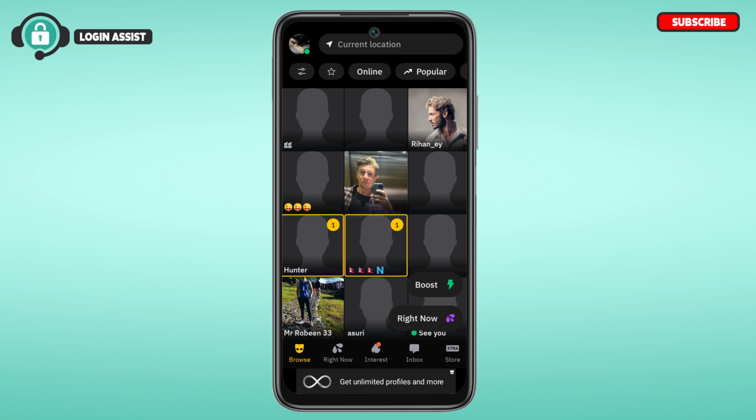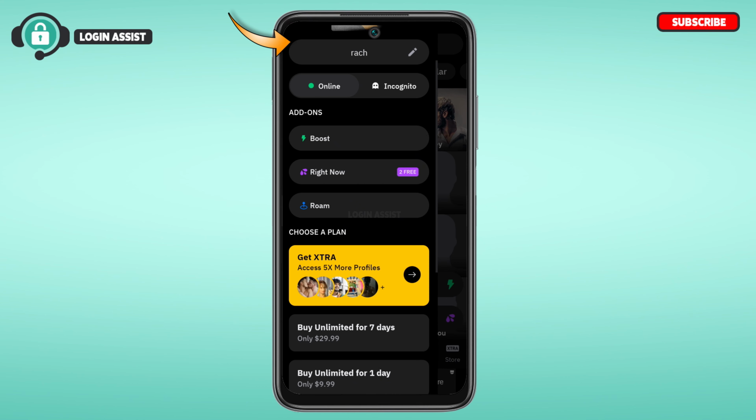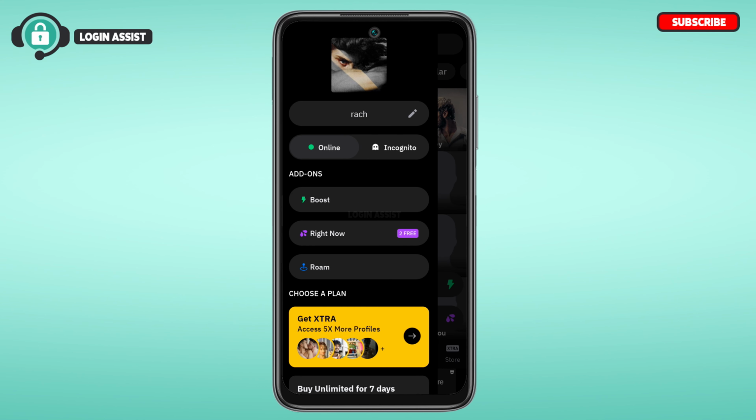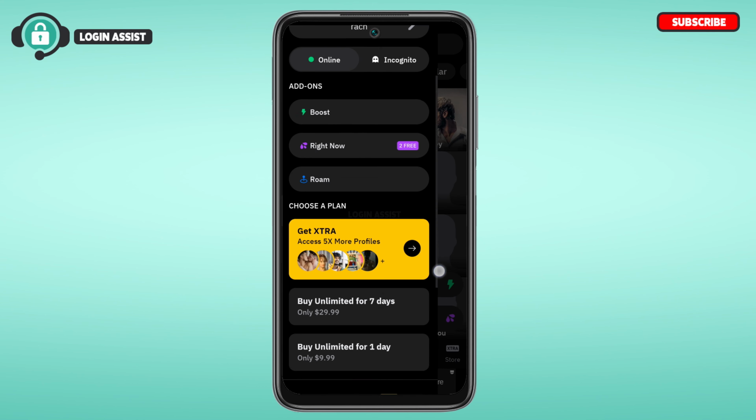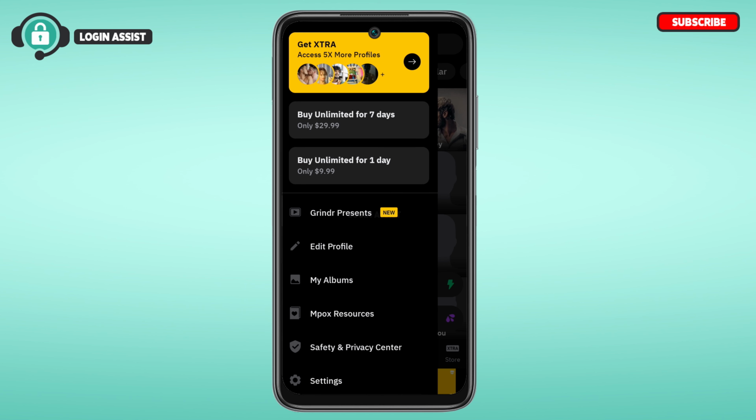So if you want to delete your photo, what you have to do is tap on the profile icon that you can see at the top left corner of your screen. Now you can see over here, you'll be led to this kind of interface. Simply scroll down, find the option for edit profile and tap on it.